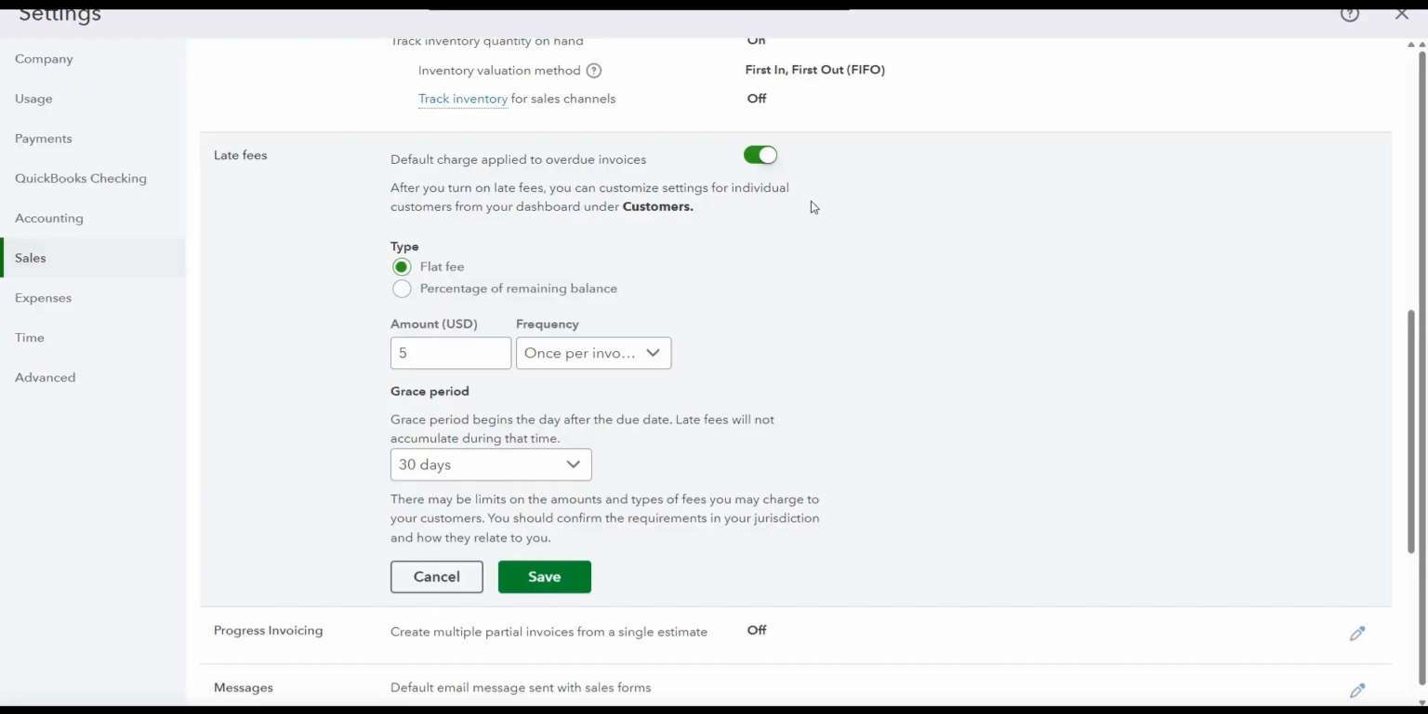Choose the type of late fee, either a flat fee or a percentage of the overdue balance. Set the grace period, which determines how many days after the invoice due date the fee will apply. You can also choose whether to calculate the fee per invoice or per month, depending on your preference.